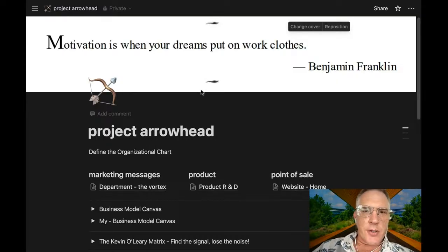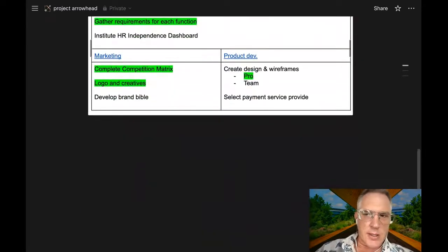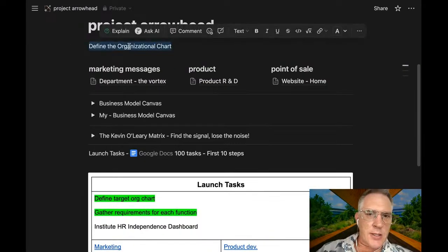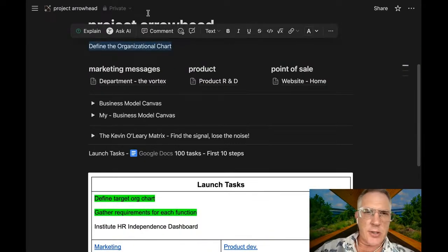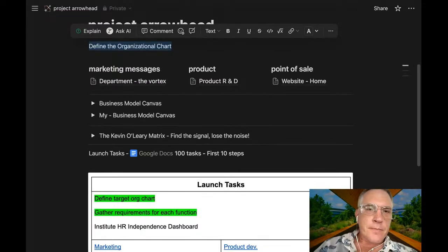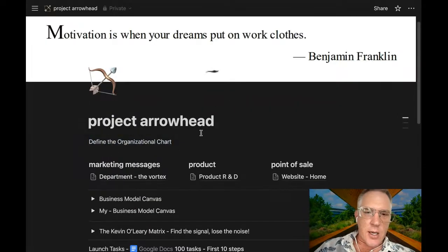All right, so this is the Notion page. Motivations: when your dreams put on work clothes. What does it mean? It means get to work. Okay, we open it up and then we're looking at what is going on. How do I even think about this? So, we got define organizational chart. Is that like a to-do list? Is that something I need to do? What does that actually mean? The first thing I see is the title, okay, but then what?